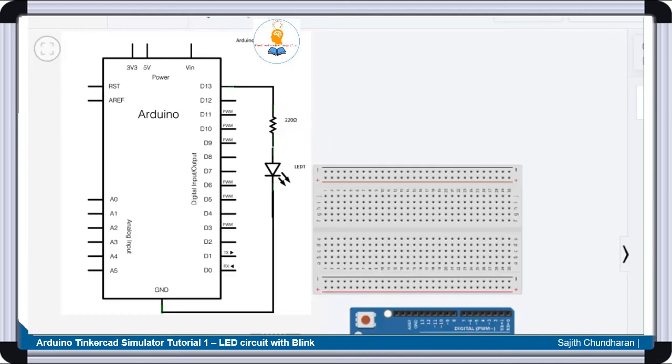Keep it in mind that you are not supposed to connect an LED without a resistor, because as per Ohm's law, V is equal to IR. If you don't have a resistor, the current will increase to a very high level, which will ensure that your LED burns out very easily. So we have to connect a resistor in place, and the value of the resistor can be anywhere from 100 ohm to 470 ohm. So in the circuit you can see that the LED and resistor are connected to D13.